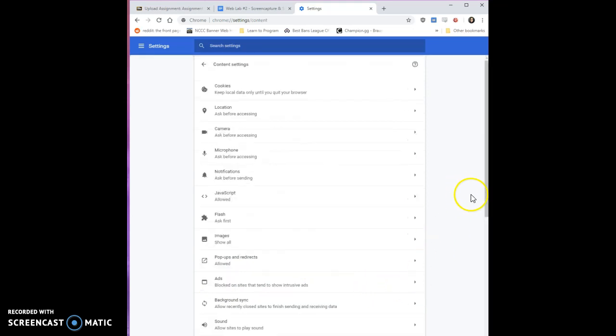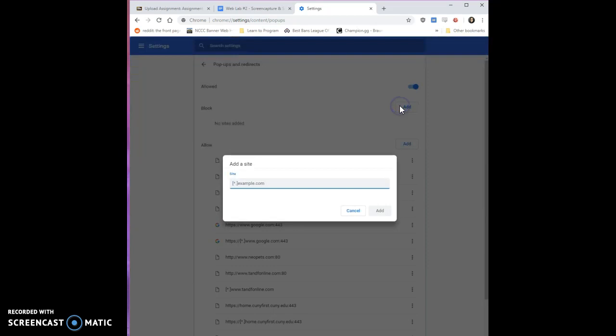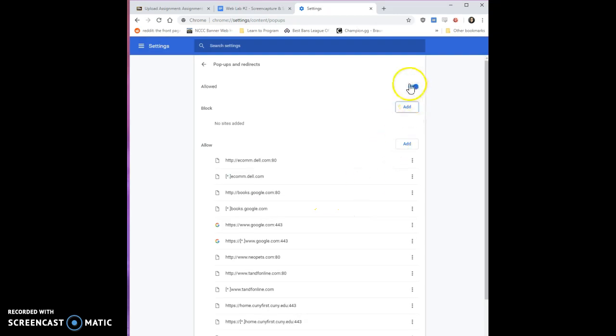So we're going to click on that, and you can see over here, there's something called pop-ups and redirects. Now, I have pop-ups allowed, or you can block them. So if you want to block a specific pop-up site, you would type in that website, or you can just simply turn it off. And pop-ups are now blocked.